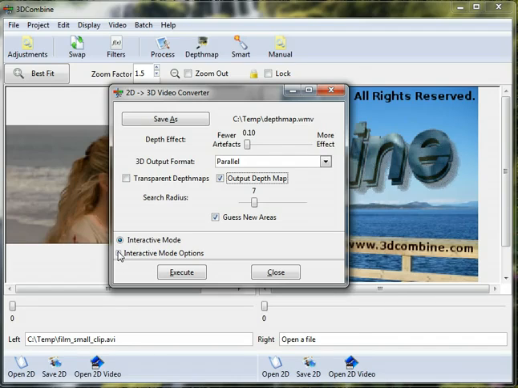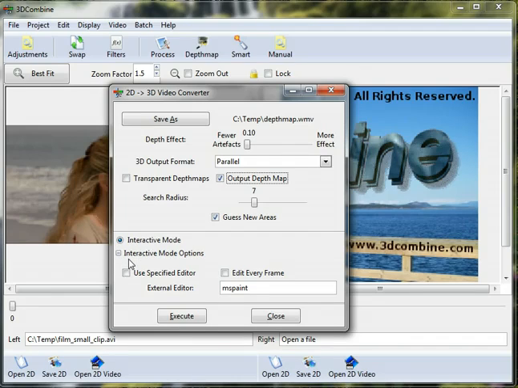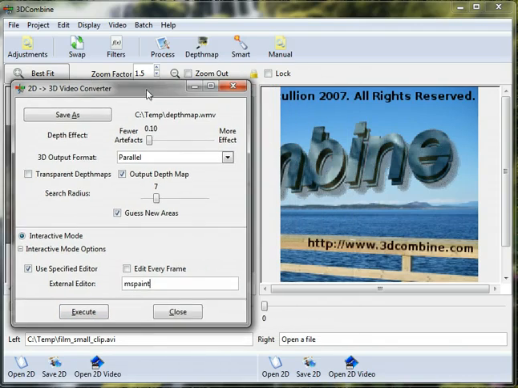The other options are to do with editing the depth map itself. The program will automatically detect when a depth map needs to be presented to the user, and it will either present it as a file by default, or it can present it open in a specified editor. In this instance, I'm going to specify that I wish to edit the depth maps in MS Paint. Finally, to start, I just need to click Execute. I will move this window just out of the way so you can see what's going on, and then click Execute.